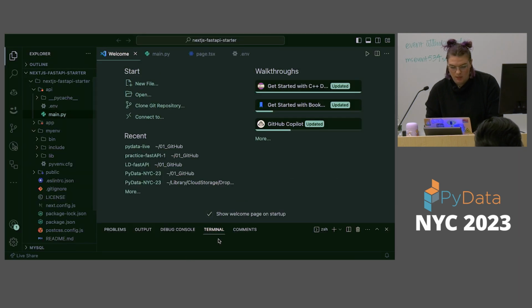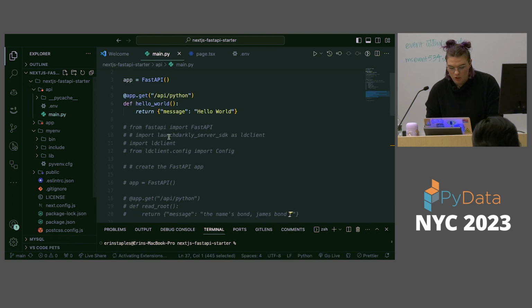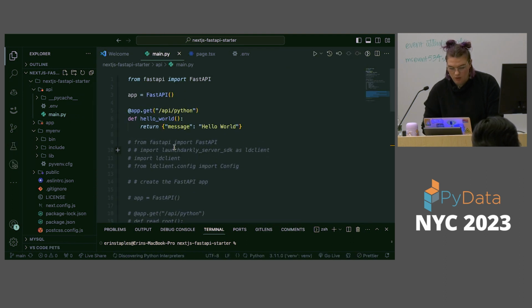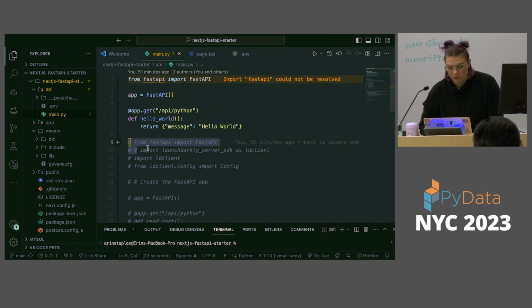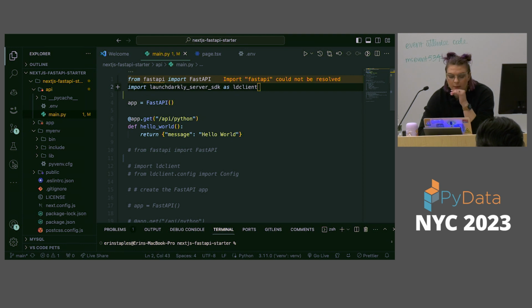What we're gonna be working on today is installing, making sure that we've got our LaunchDarkly, I didn't connect our virtual environment. Anywho, we're going to be importing in LaunchDarkly. We're gonna do a quick cheater demo here just to show what it would look like.